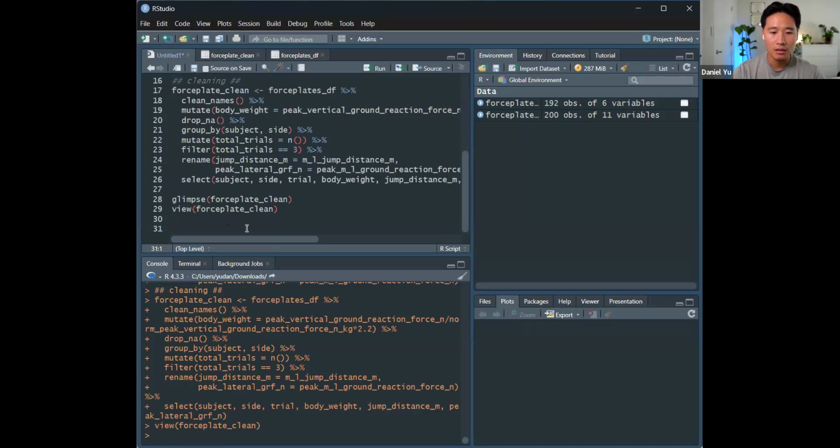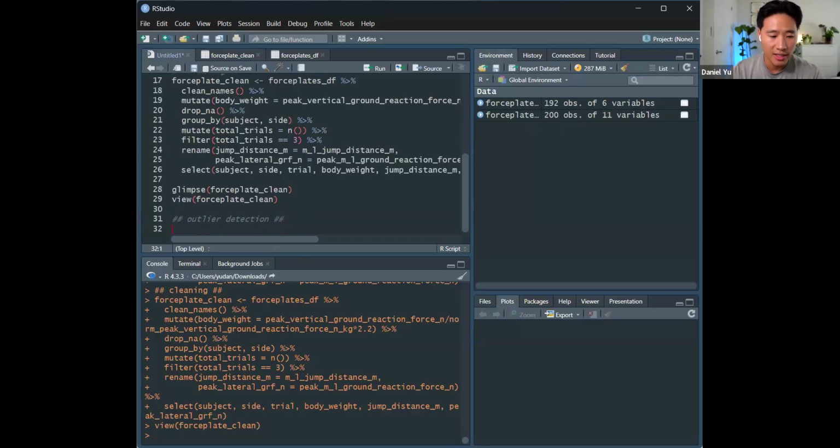And then let's say we also want to do some outlier detection work. So we want to clean up this data set even more, okay? And how we would do that, well, there's actually a couple ways of doing it, but in this case, we'll just use standard deviations as a way to detect outliers. So once again, we'll call it outlier detection less than dash. So this is the new data set that we're creating. The old data set that we're using is going to be force plate clean. I'll copy and paste that in.